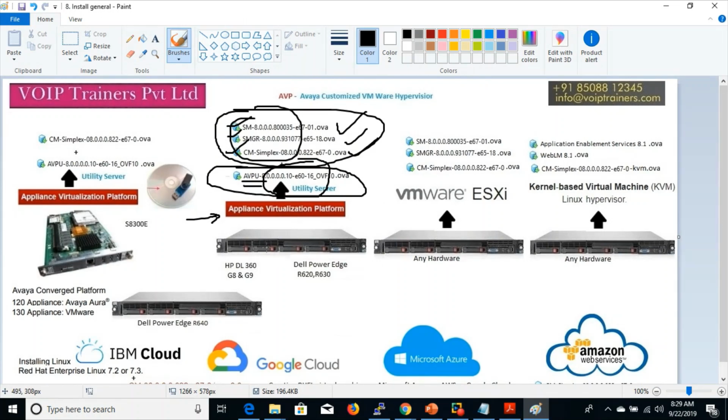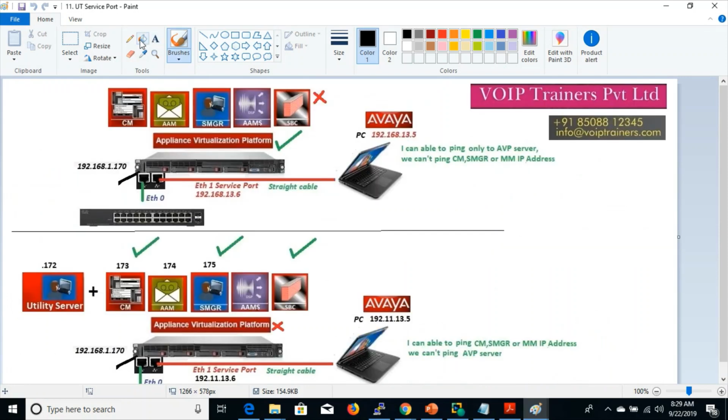We already discussed one of the screens. One minute, here I'm giving one example. This is the utility server, this is the server. When you install the AVP, the second port is automatically assigned the IP address 192.168.13.6. That is the service port of the AVP, because this OS makes the second Ethernet port use this IP address. So if there is some problem on the AVP, I can use this IP address as a backdoor.